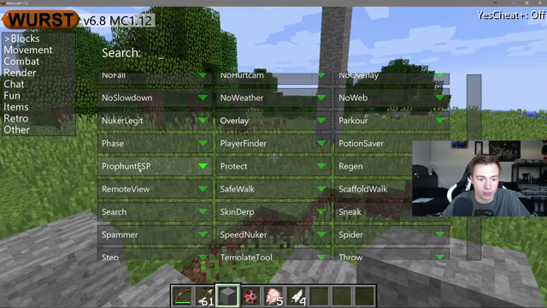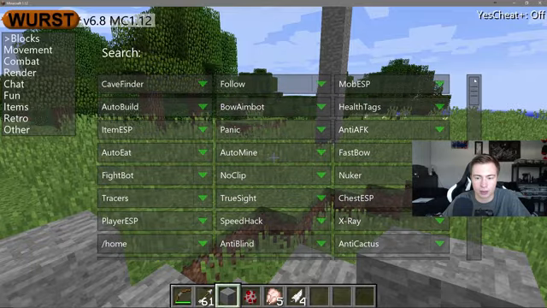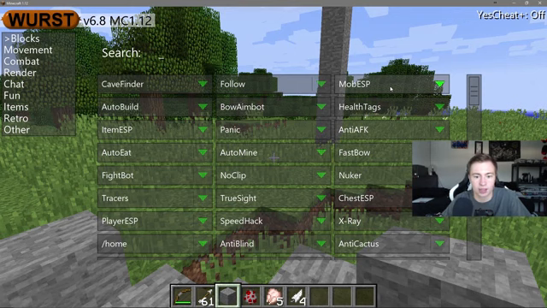Prop hunt, ESP. There's a bunch of different ESPs, but basically they're wall hacks. They let you see through walls. So mob ESP, you can see at the bottom all these mobs. Let's see, chest ESP, you'll be able to see chests.